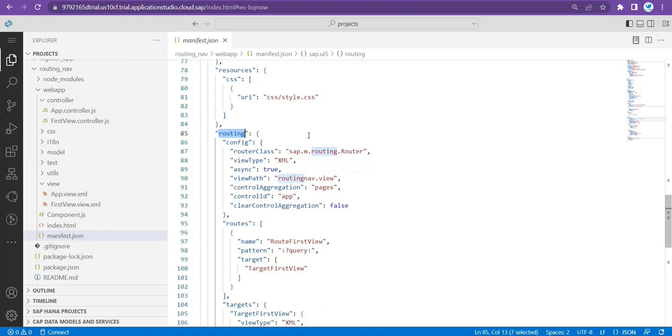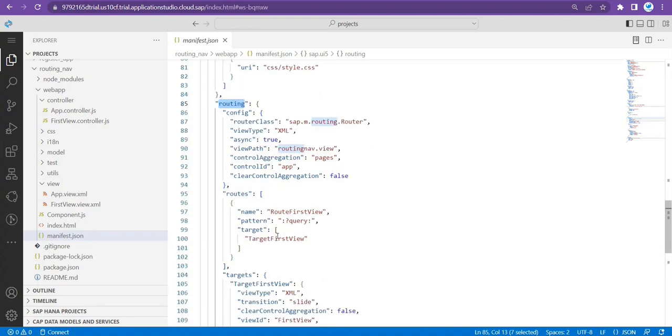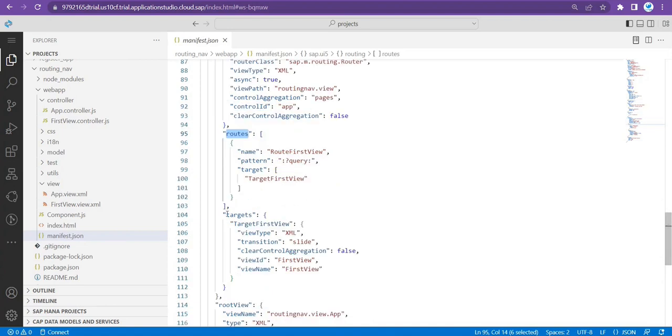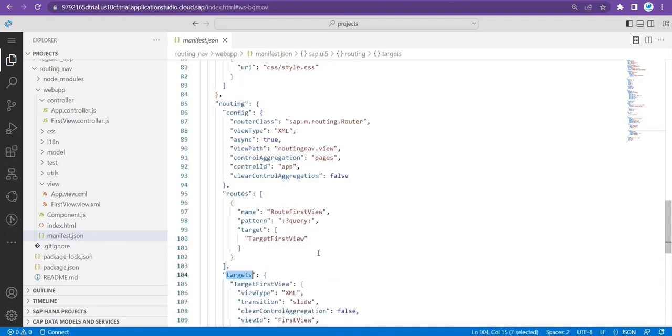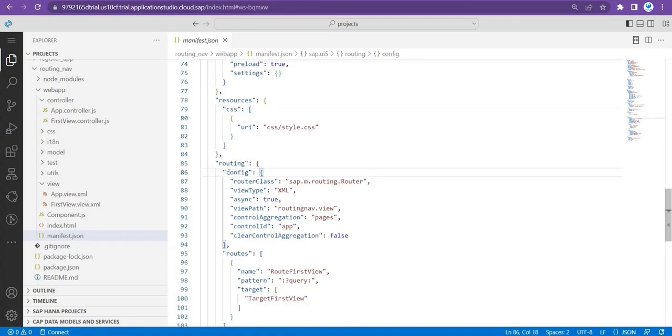Under this routing, you can see we have 3 subcategories. One is config, second is routes, and third is targets. So we have 3 subcategories under routing: config, routes, and targets. Let's understand each and every subcategory individually in detail. First, let's start with the config.